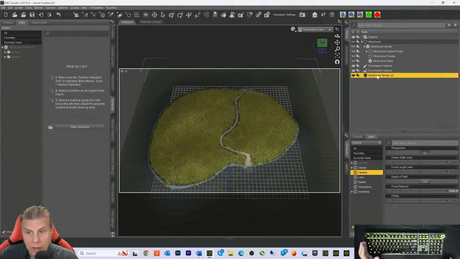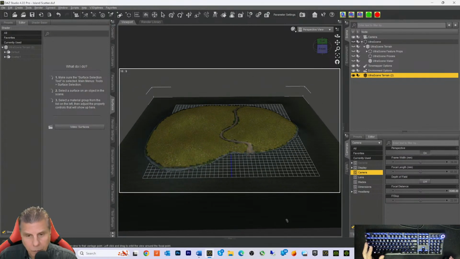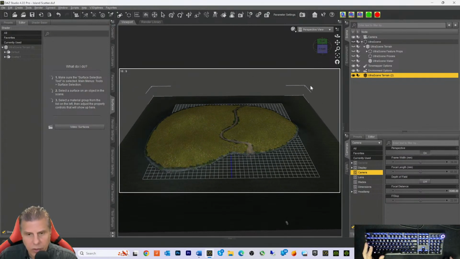But what I'm doing is I'm creating this other terrain so I can use ultra scatter on it and scatter only to these areas. Because if I scatter stuff on here, I don't want to scatter it in the road, and I don't want to scatter it in the water. I just want to scatter it on the grass area. That theoretically, okay? So that is the plan.